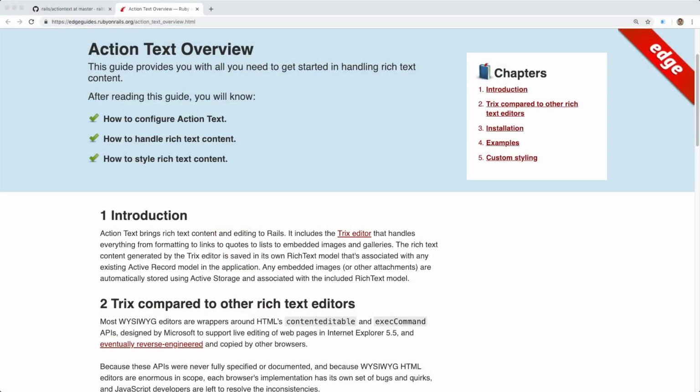This episode, we'll be looking at Action Text, which is now merged into the Rails core. Action Text brings rich text content and editing to Rails. It is a WYSIWYG editor. Behind the scenes, it uses the Trix WYSIWYG editor. And having implemented rich text editing within some of my applications, I'm glad to see that this is making it into the Rails core because it can be a difficult thing to implement.